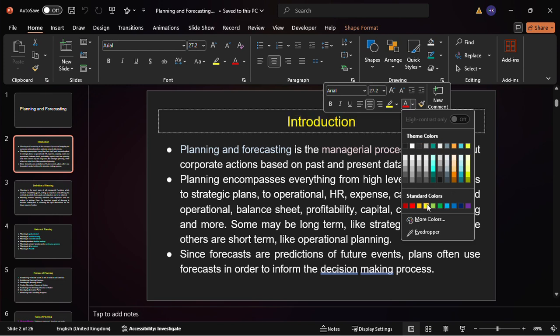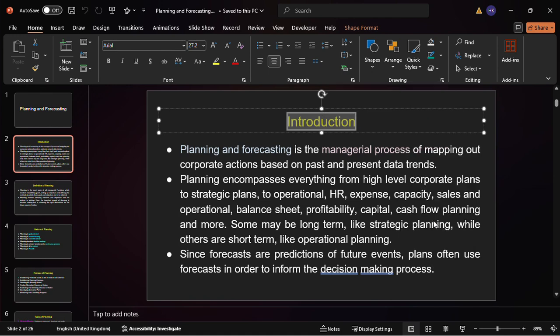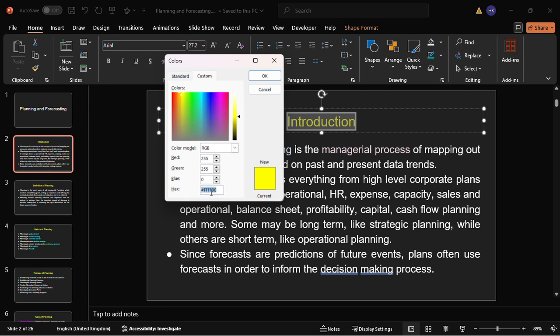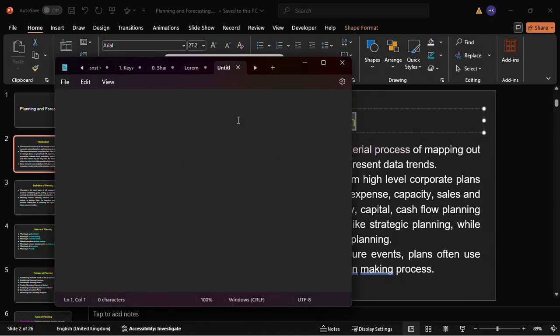Okay, so this is yellow color. Whichever the color is, don't change this color. Wherever it is applicable, just click on more colors and custom and copy the hex code. Copy, save it somewhere on your computer. In my case I'm saving it on my Notepad.